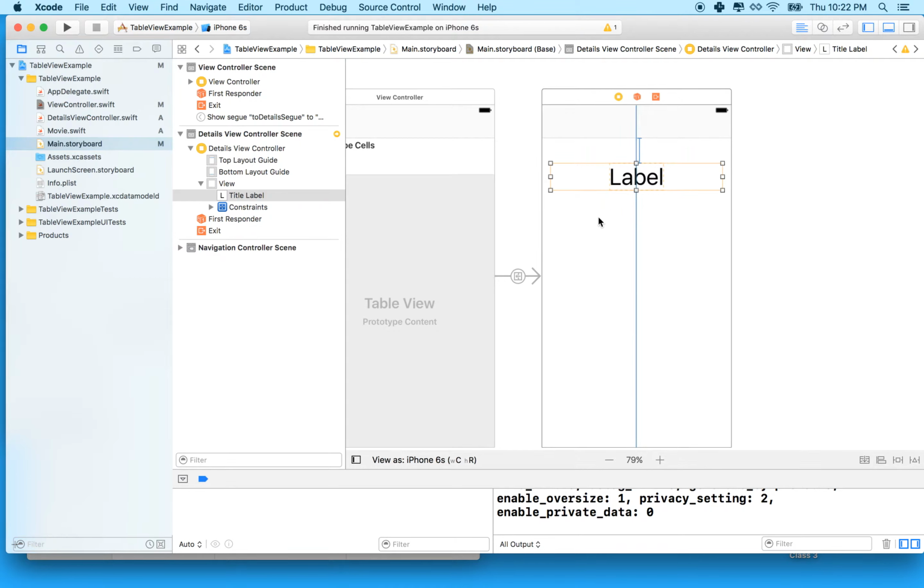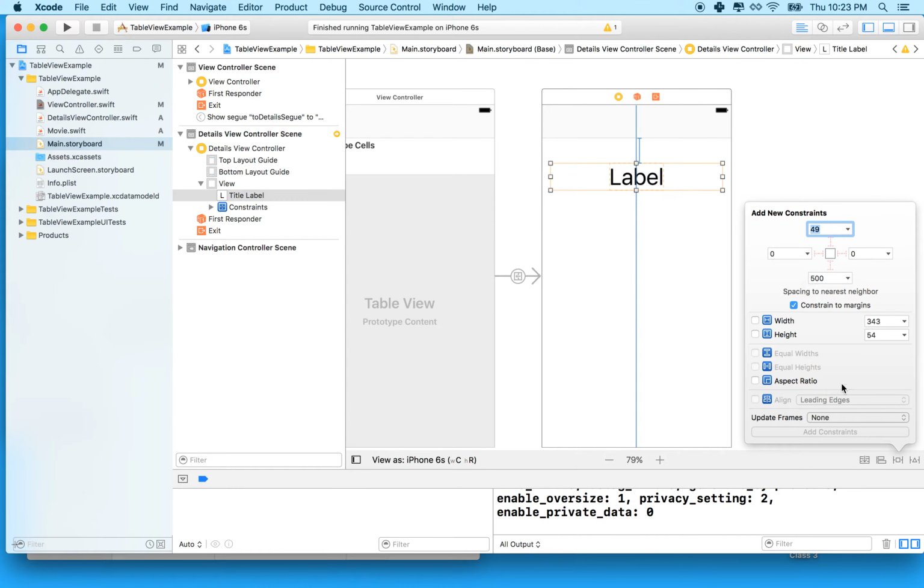So what we'll do is we'll add a constraint on the left and the right edge, okay? And you can do that with the pin menu. So here's the pin menu, and I'm going to pin the left edge and the right edge. These say 0, even though the distance here is not 0. But the reason why is because we have this little checkbox here that says constrain to margins.